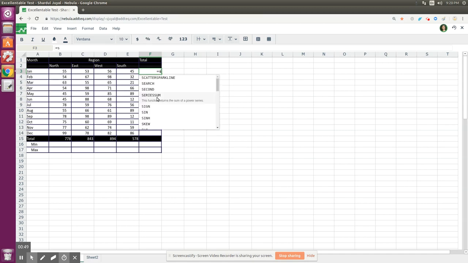So I can just easily write the function of sum. The moment I start writing the function of sum, it shows me what all formulas I can apply, and a brief description about that formula. So if I choose sum, it will automatically give me the starting bracket, and which arguments I should enter for this function. So here I'm going to select B3 to E3 and just click enter, and it has given me the total formula.